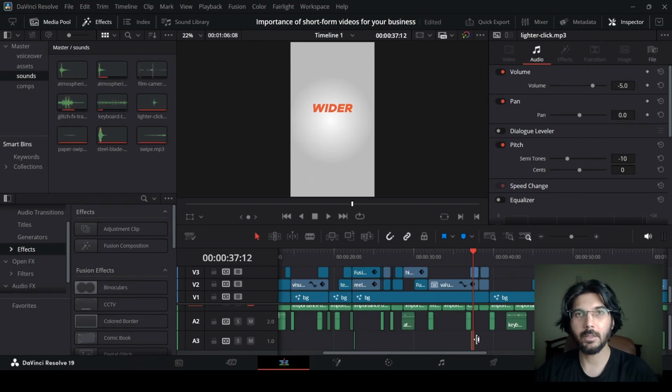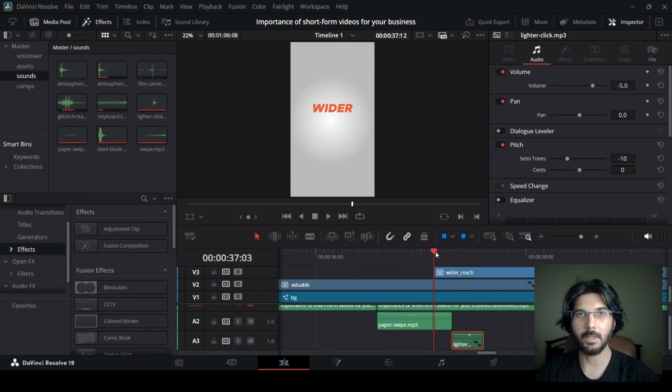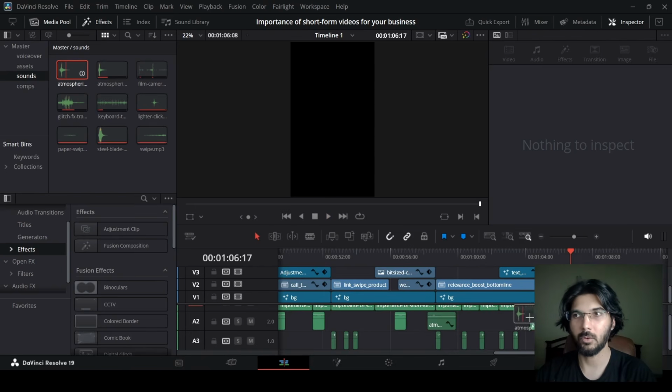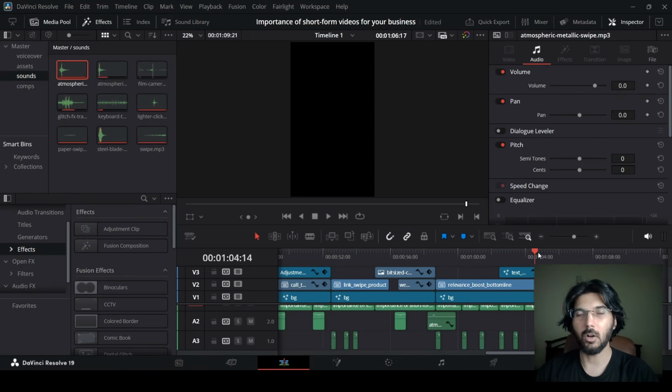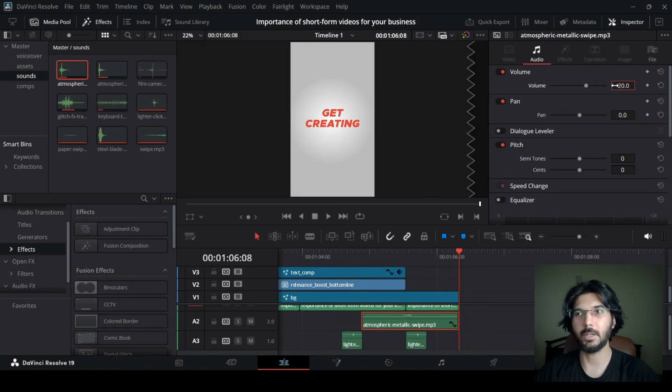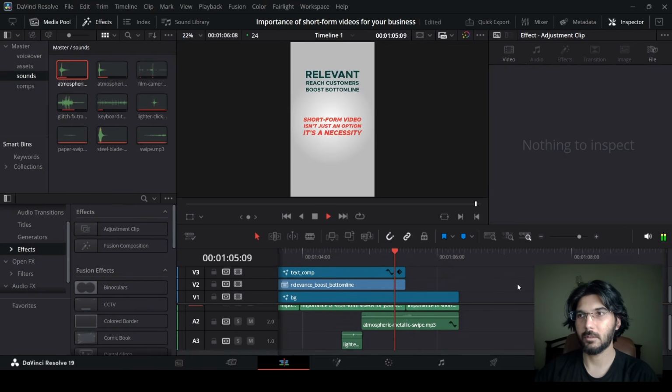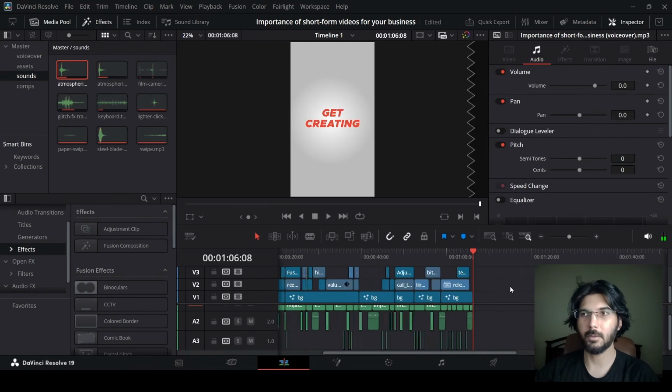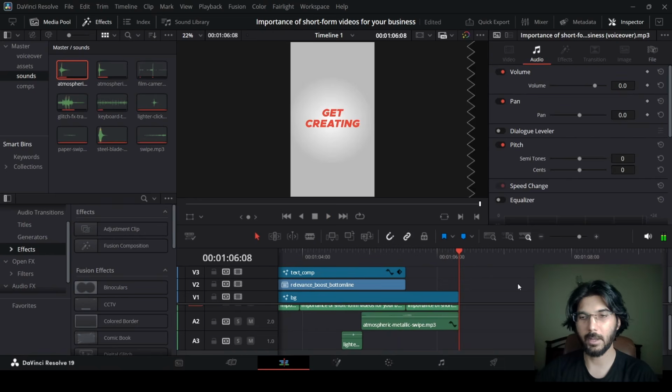And for the revealing, so for example, the movement in the animation, as you can see, for the pillow, for the different movement, for the stopwatch, all these different movements of these different elements in the video, I used a similar sound effect, which was the paper swipe. And then finally, I have this metallic swipe that I used in the very end of the video.